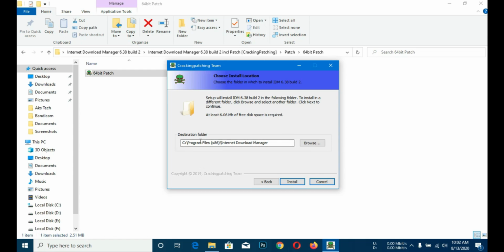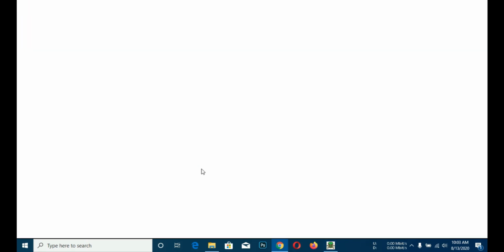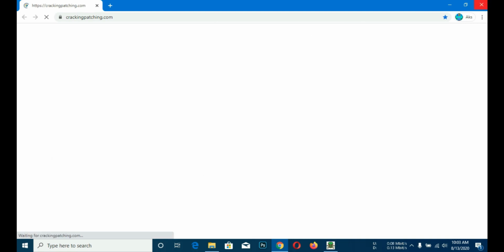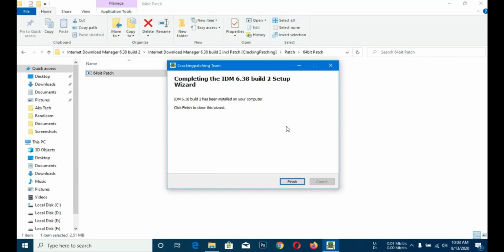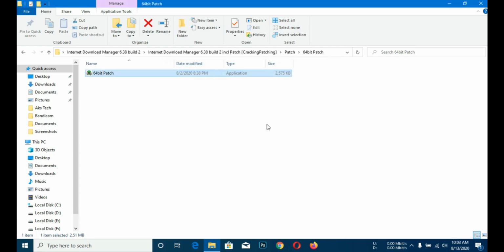Sometimes it's different, that it is going to the 64-bit version and you have installed the program in the 32-bit folder. So you must make sure that it is the same. And now click install, and then some web pages would open, just close them quickly, and another one, and one time more, so close it. And now you can see that it has been patched. Just click finish, and that's all.